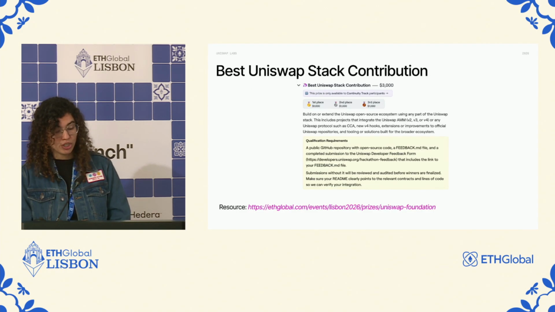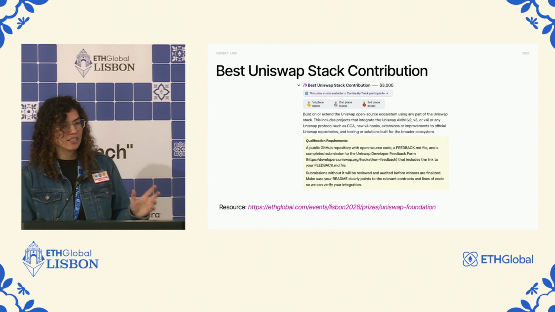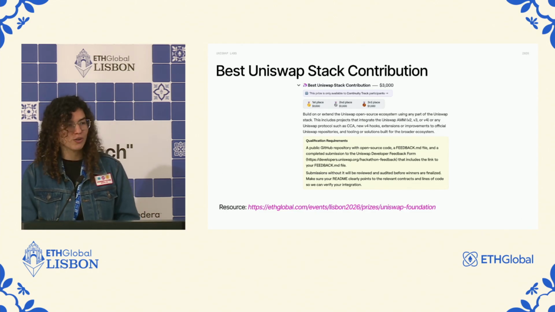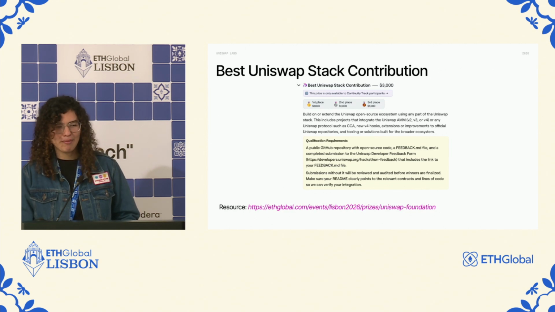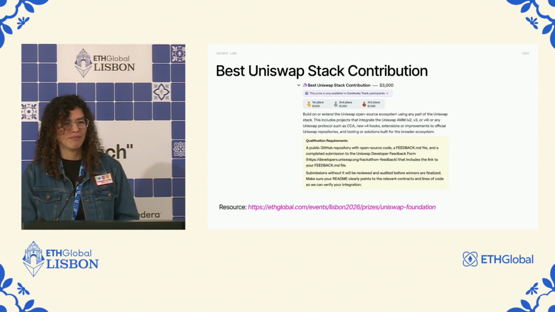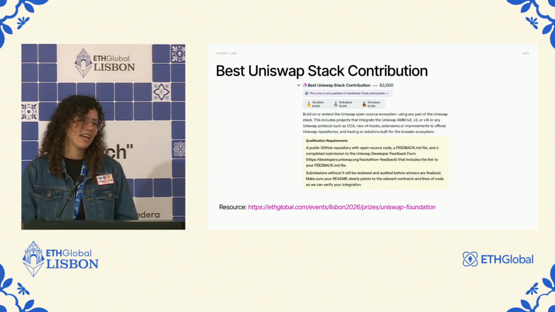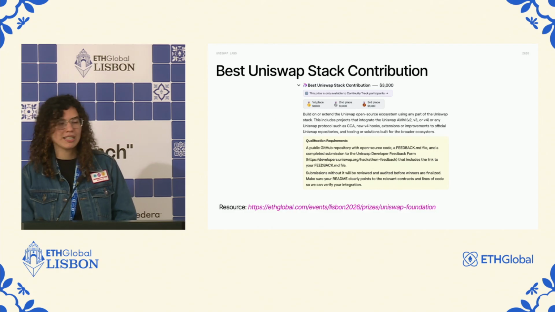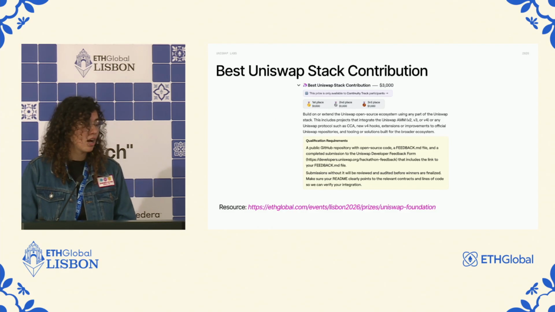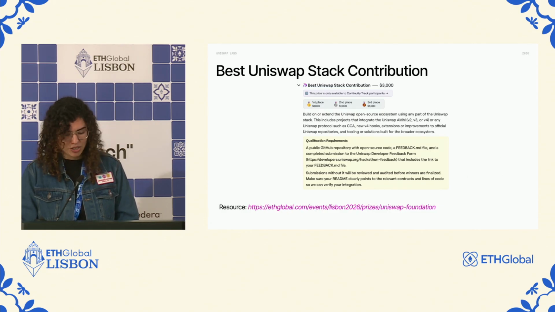And then we have the continuity track, which is pretty much the best Uniswap stack integration or contribution, which means if you are building on top of a project that you built before, use any part of the stack. Whatever makes you feel comfortable, from our SDKs to, I don't know, CCA, Uniswap X, the AMM protocol. If you're building any new hook, there's, as I mentioned before, plenty of possibilities. The rules are the same.